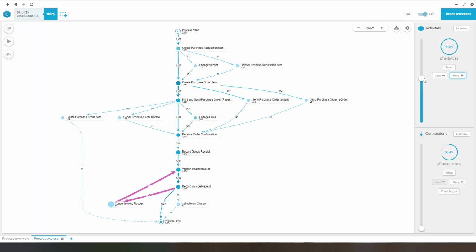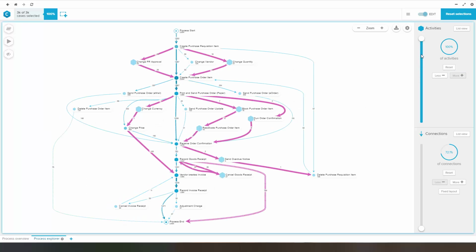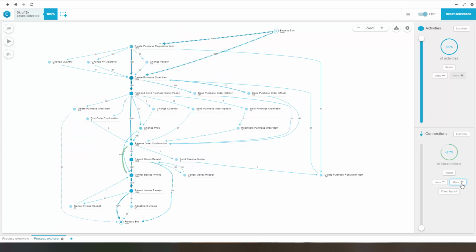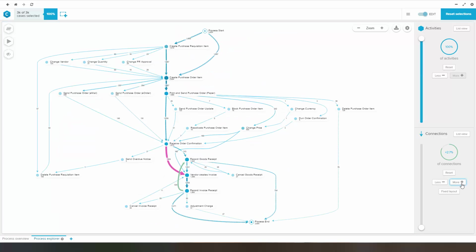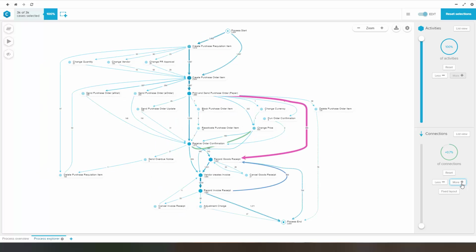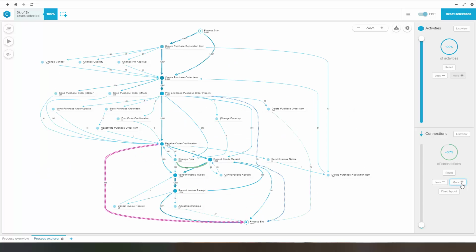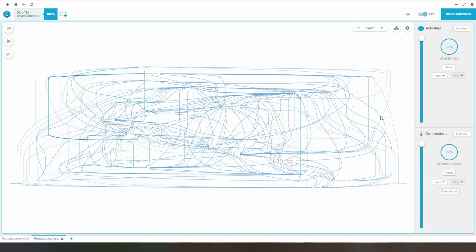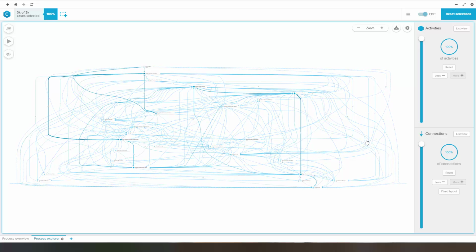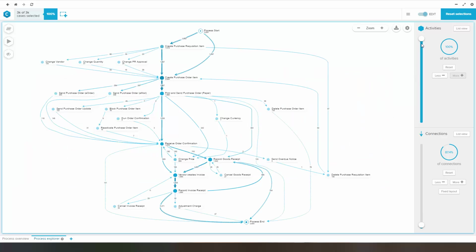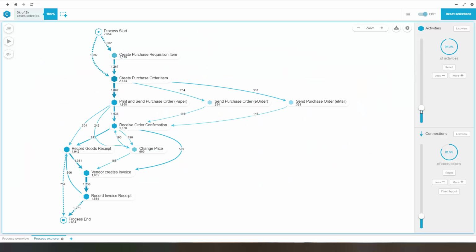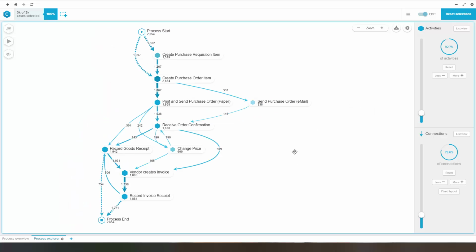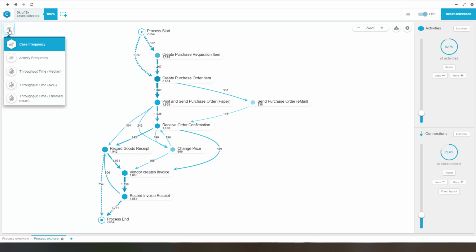So by moving this up, I'm adding activities. When I'm all the way at the top, all the activities have been added. The same holds with the, let's say, infrequent connections. I start with the most frequent ones, and then I can incrementally add the connections that are less frequent. And if I move everything up, then we see what reality really looks like. It's very much spaghetti-like. You can interact with the data and you can see, let's say, typical executions, rare executions, and they provide a very powerful impression of what is really going on.